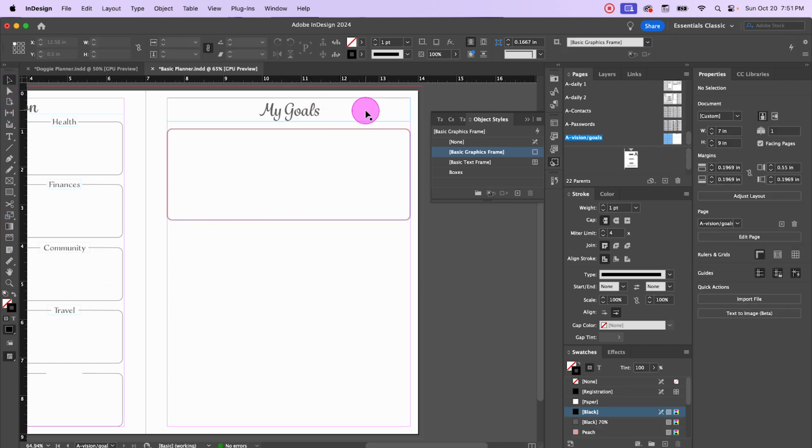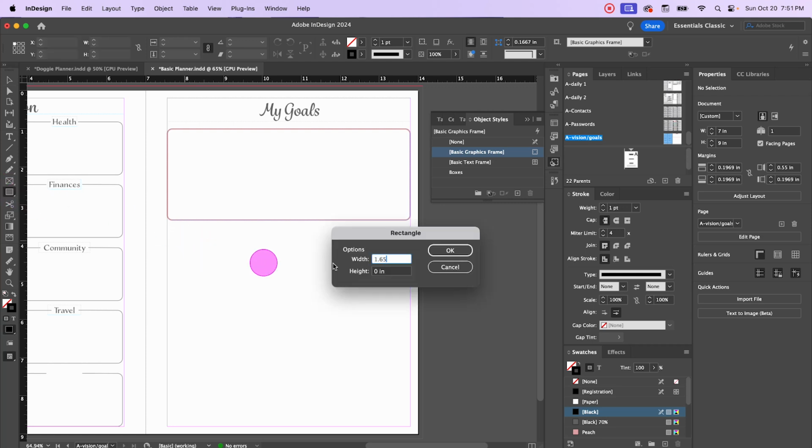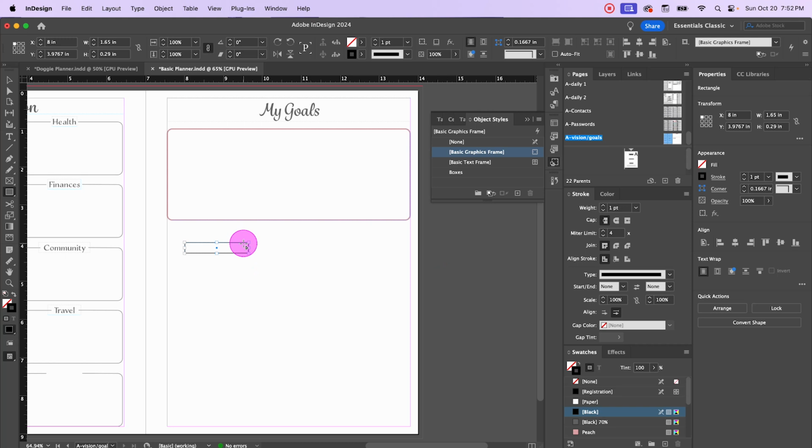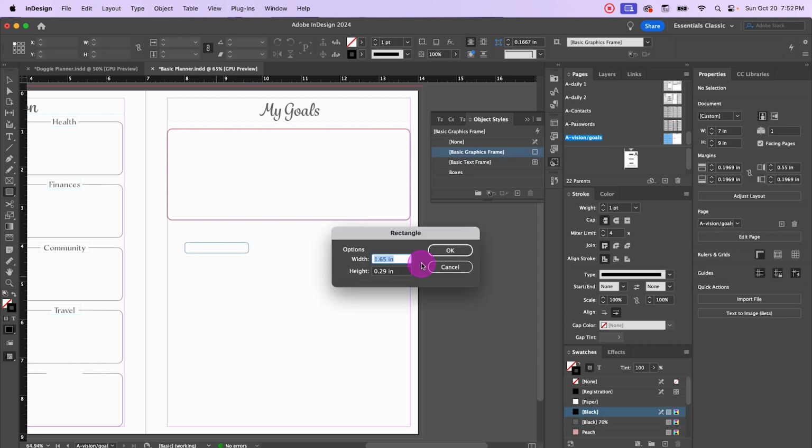All right, so that's our first box. And now we're going to create some boxes within this box. So we are going to create 3 boxes here. Okay, so the first one, come over to the rectangle tool and we're going to click. And the first box is going to be 1.65 wide by 0.29 high. Okay, and that is our first box. We're going to go ahead and we're going to apply our object style, and we are going to have to lower down this corner a bit because the box is so small. So we're just going to take it down 1.